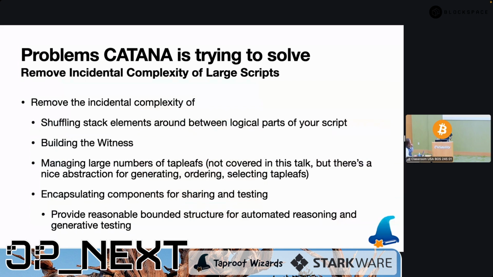So the things that we're trying to solve here with these abstractions, by having these composable script fragments, by having automated memory management of stack elements, and by having automated witness building, is we're trying to remove this incidental complexity. We talked about the first two. There's something that I didn't really go over because it would be a very long talk. We also try to remove some incidental complexity around managing a large number of tap leaves, especially if you need to programmatically generate lots and lots of tap leaves. We figure out the efficient ordering and depth in the tap tree for you, and then when you need to spend it, we pull the right one out and build the transaction for you.